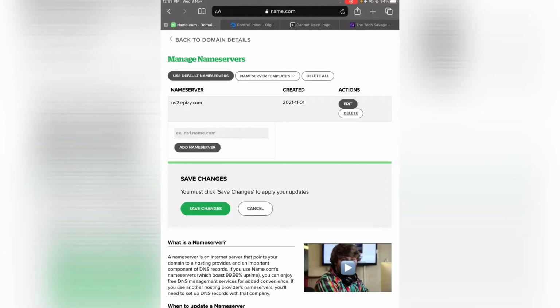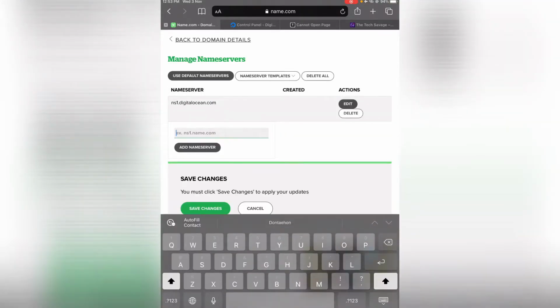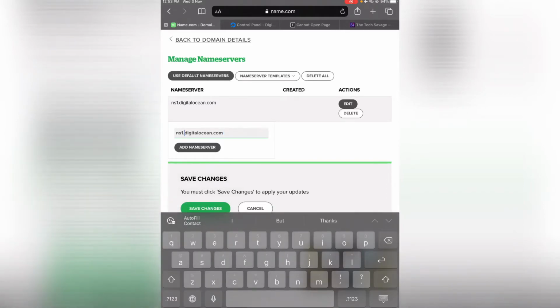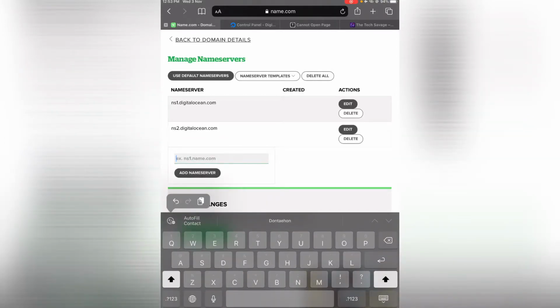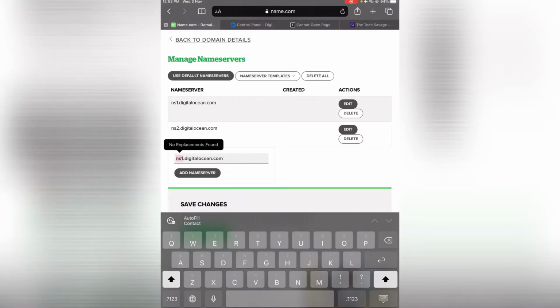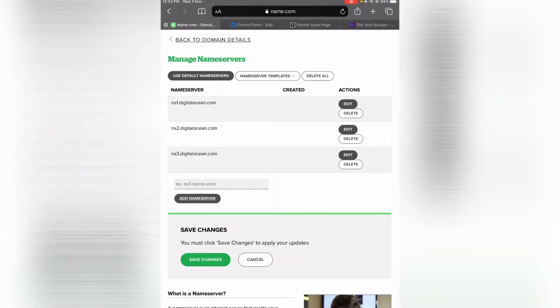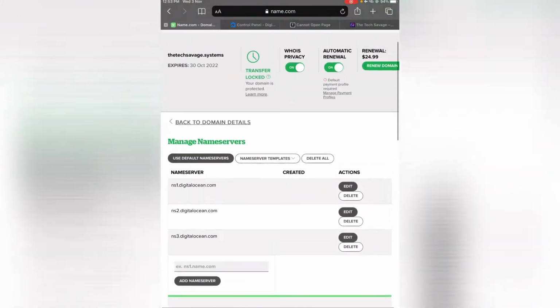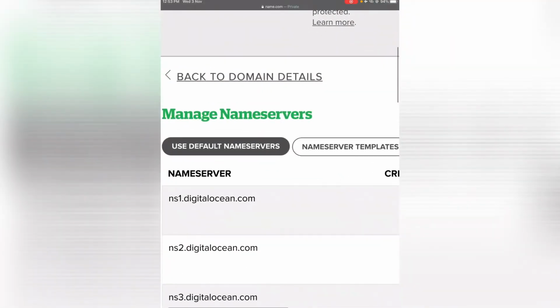And I'm going to delete this too. So I'm going to paste the first name server and add it, and paste the second name server and change it to ns2, and I add name server, and I paste the third one, that's ns3, that's ns3.digitalocean.com. So add the 3 name servers. So now anytime you go to name.com, it directs you to DigitalOcean name server.